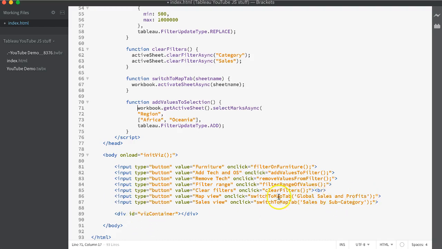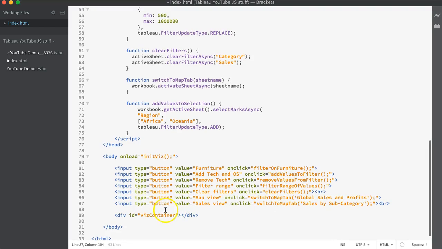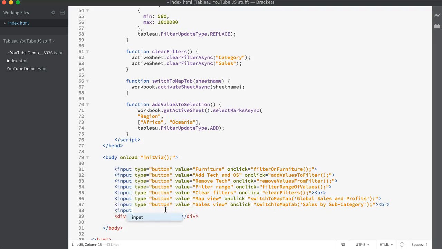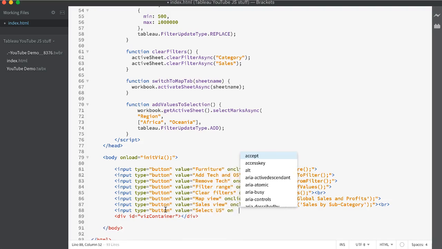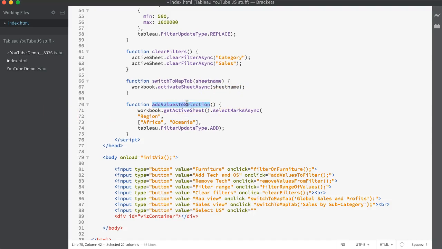Let's put this one, we've got our tabs to switch. Let's go ahead and add another line break. Let's try to organize some of our buttons here. We've got our filter. We'll leave all those together. Then we've got our sheet selectors. So now we'll have a line break and value. What region? What should we select? What regions? We'll call it select US, I guess. On click, we're going to run add values to selection.